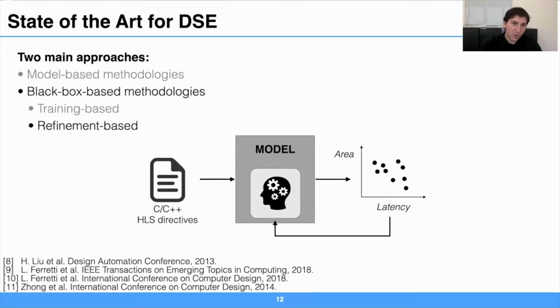Similarly, also belonging to the black box-based methodologies, there are refinement-based methodologies. These methodologies may rely or not on an initial training phase, but they are characterized by the fact that for each new implementation generated, the model is updated with the newly gained knowledge. And those black box-based methodologies, with respect to model-based methodologies, usually require a higher number of syntheses, but they are agnostic both to the high-level synthesis tool considered and to the number of directives. The work we are presenting here belongs to the black box-based methodology category.